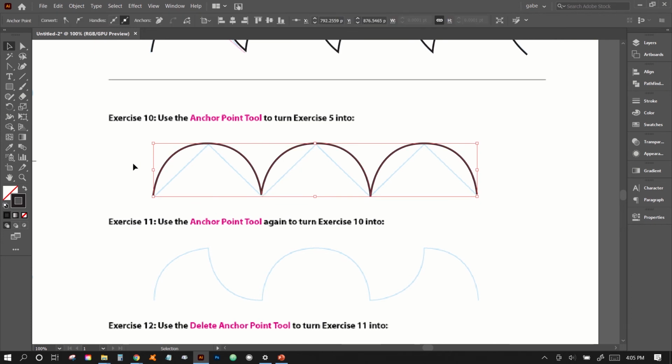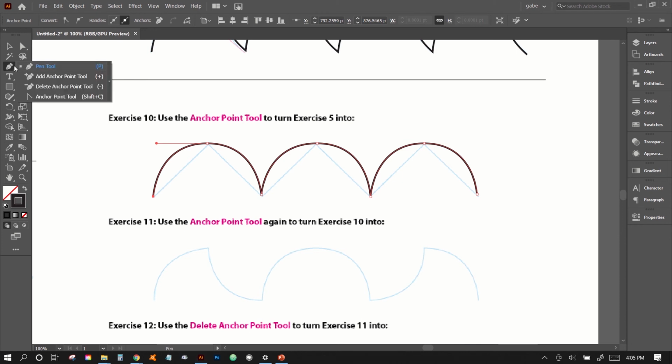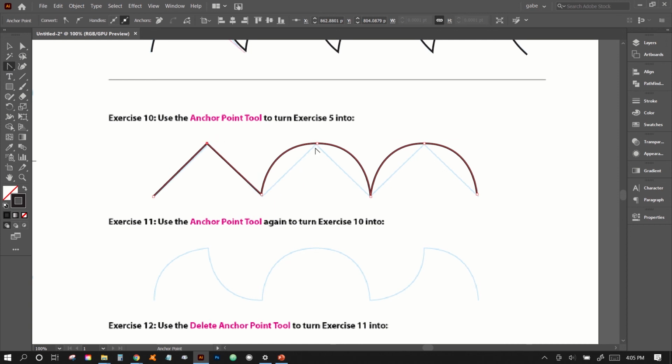So after I've placed the path onto the sharp point, I'm going to keep the path selected, and then I'm going to use my anchor point tool, which is underneath my pen tool. So just click, if you don't see it, just click on the pen tool and then select anchor point tool. And now I'm just going to click at where the curves are to close them in. So right here, I'll just click once and I'll close it up, and I will do the same for the top of every other hill.